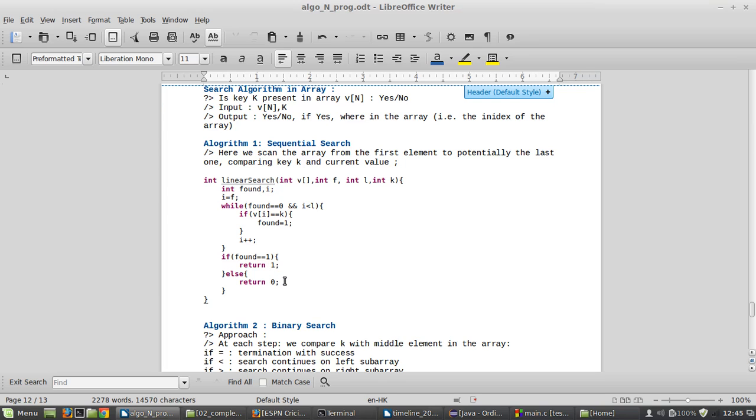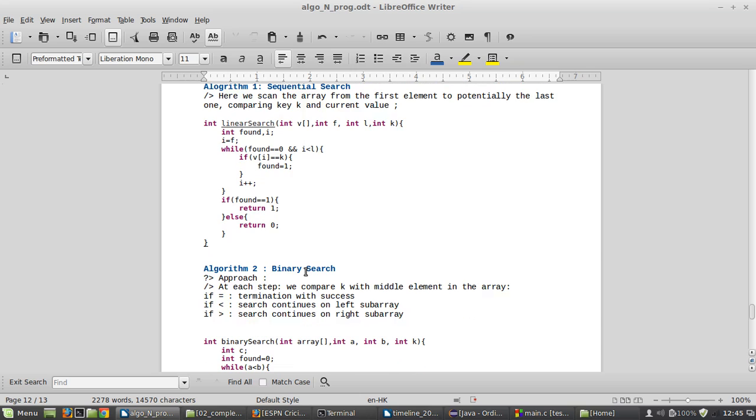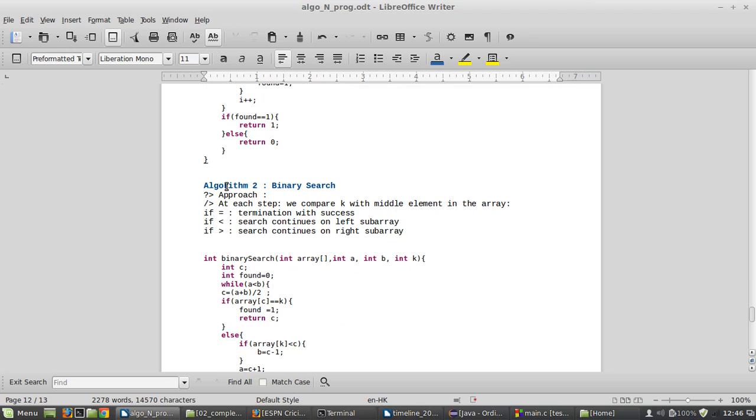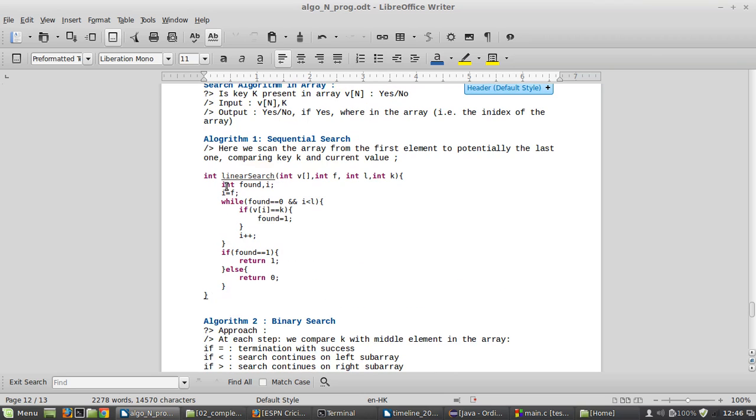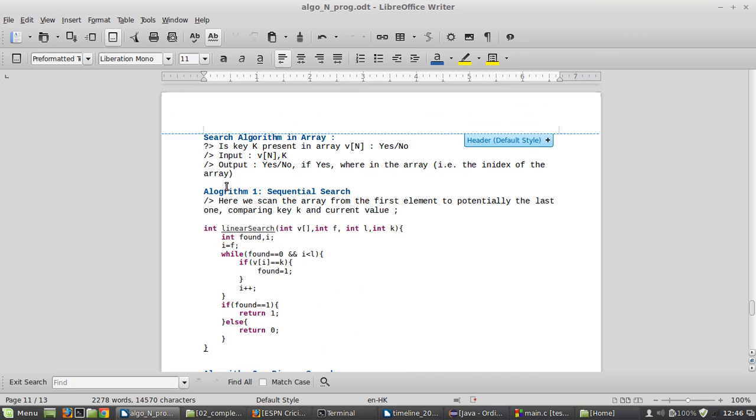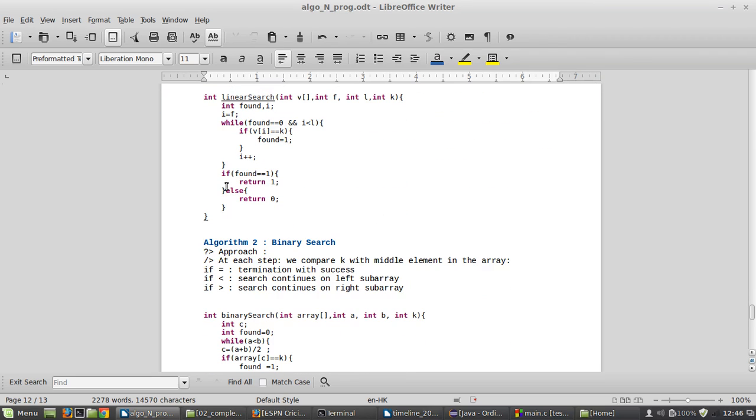Whenever the array at this index is equal to the key, then found is equal to 1. If not found, it increments the index and searches the next one. It keeps on cycling until it finds the key. Lastly, if found equals 1, you return 1, which means we have found the key. Else you return 0, which means we didn't find the key.